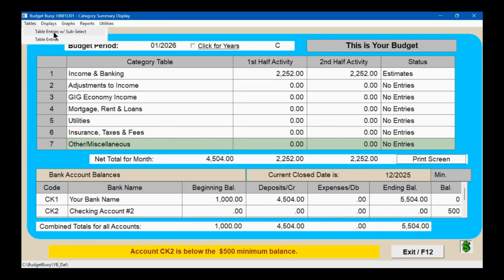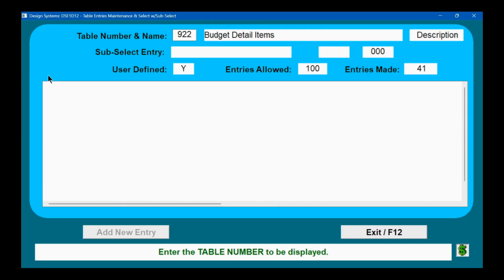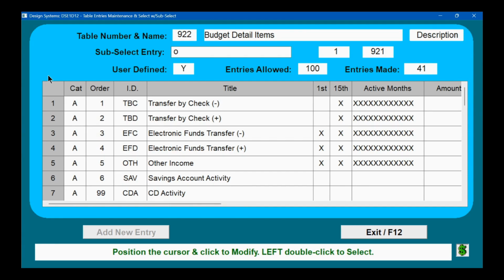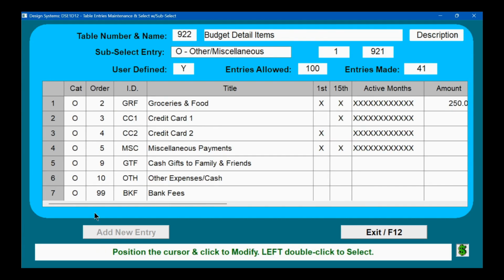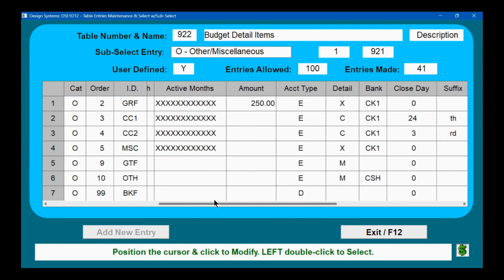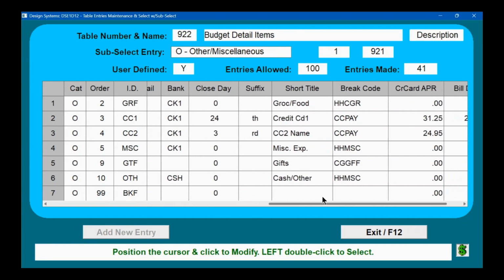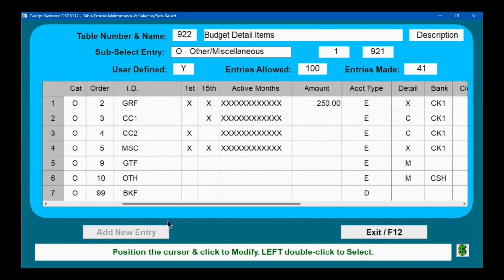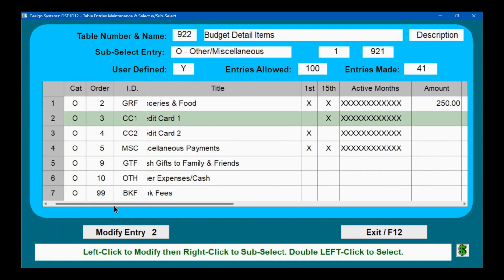Since Table 922 contains all income and expense budget items, there are some fields which are used only by income or expense items, and a few that are only used by credit cards. I'll select CC1 to modify. Change the name to your credit card's name.